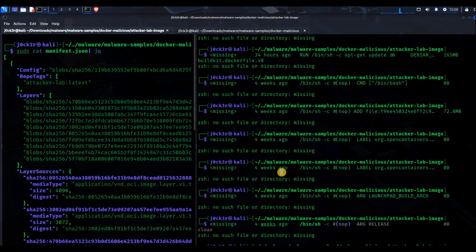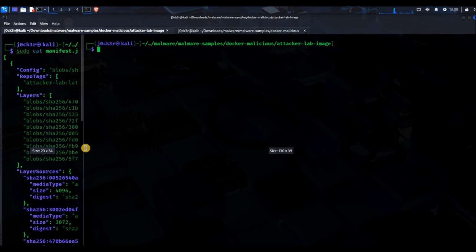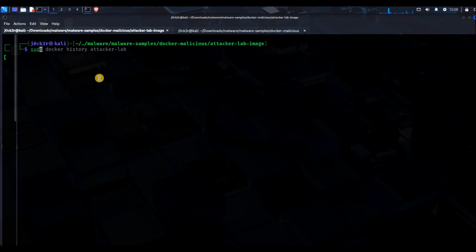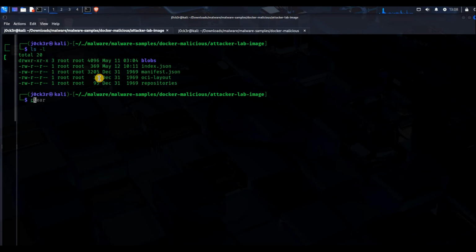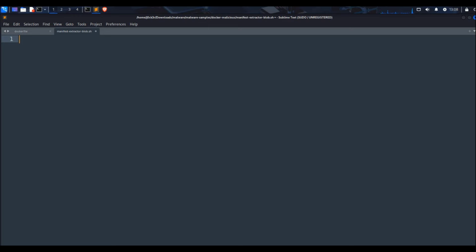Now how can we start looking at each and every layer that is important? What I did, I developed a bash script. Let me just do sudo sublime, and I have written the manifest extractor from blob because we want to analyze this.